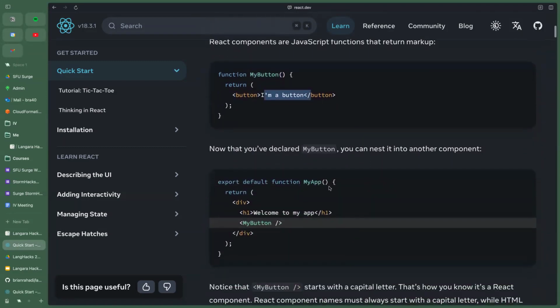So now that we have this function, we can just use it like this. Export default function my app, and then return it. So function here is just a function, right?